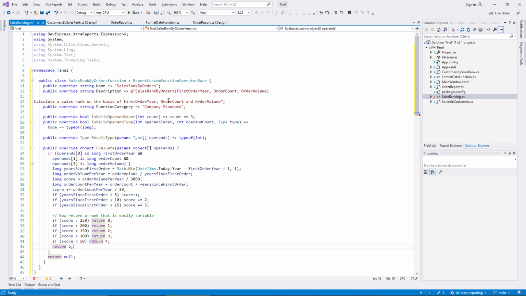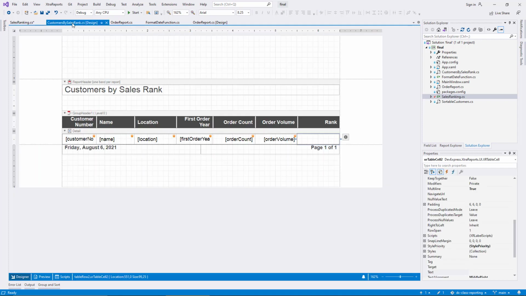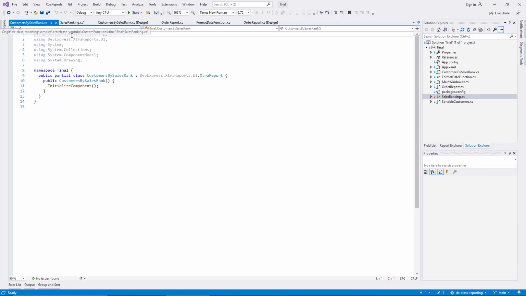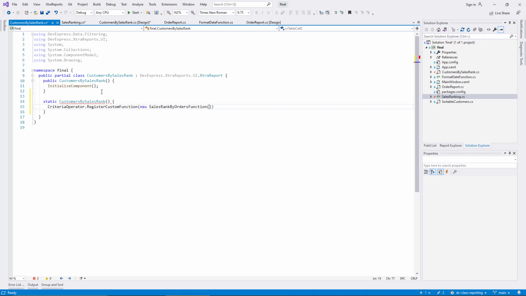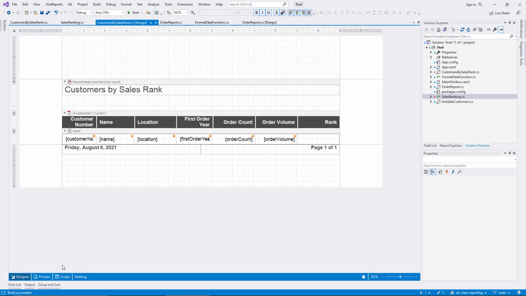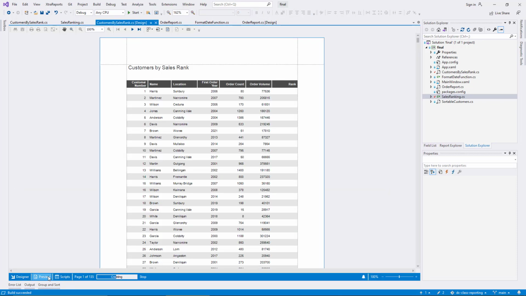Like before, I need to register the custom function for use in the report. I add a static constructor to do this. I build the project and switch to the Preview tab for the report to make sure the initialization takes place and the new function is available.